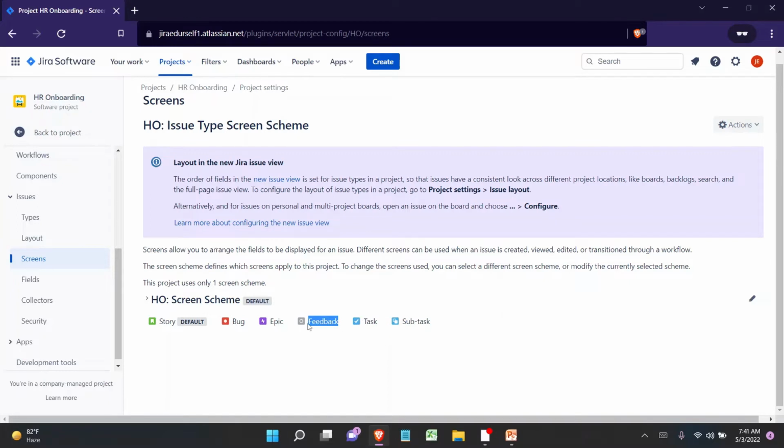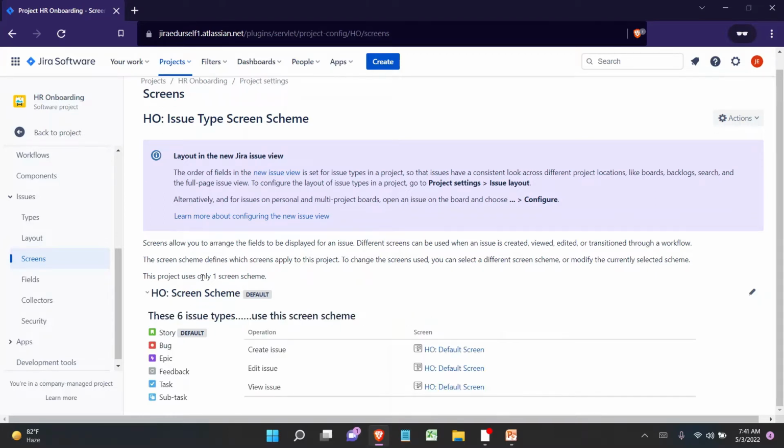How to have a new screen for a particular issue type in a project, which means the feedback issue type should have its own screen scheme and its own screen, which is not being shared by story, bug, epic, task or subtask. If that is the requirement, how are we going to achieve it? Alright, it's very simple. The Jira admin should always be good in the analysis part. Maybe the requirement is stating like this.